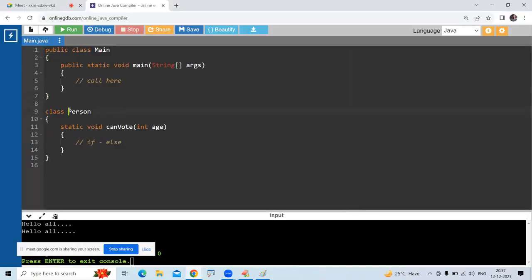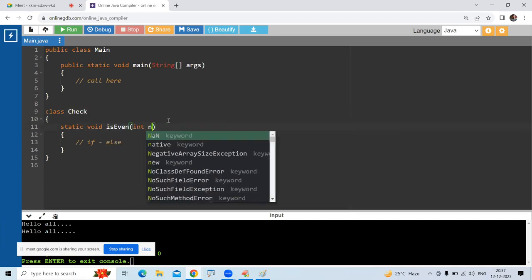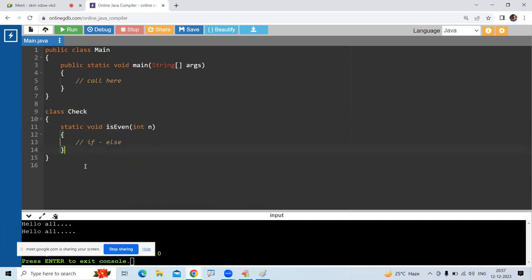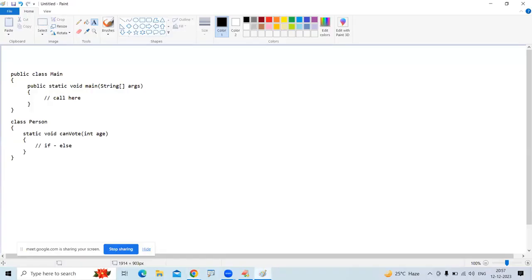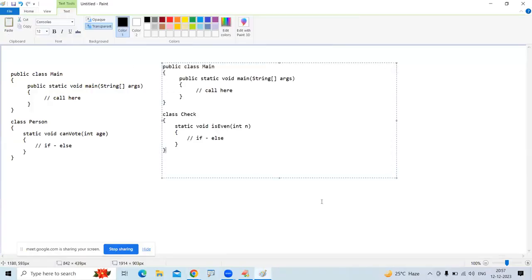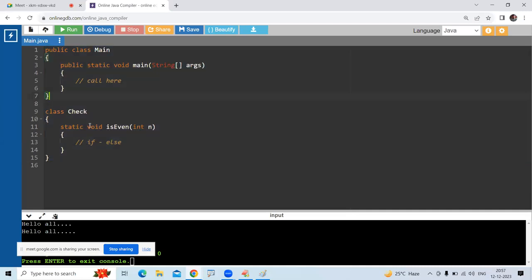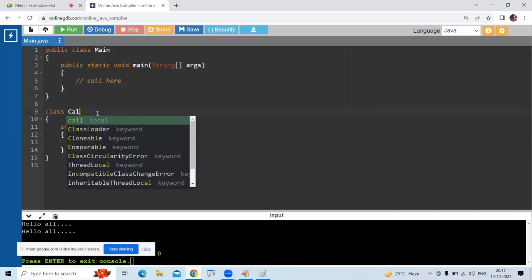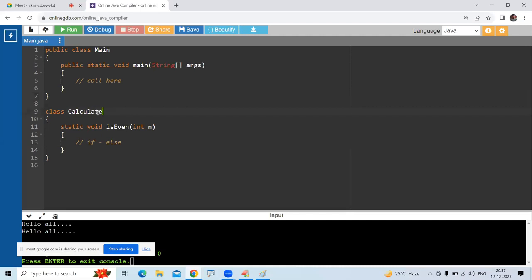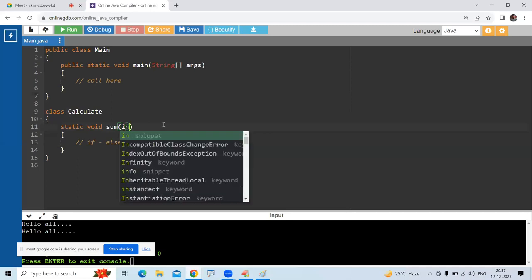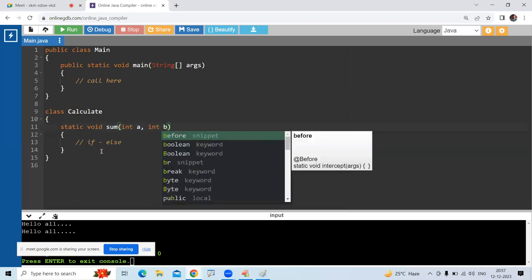The second one is check even: taking the number, writing the logic, and calling it. Now the third one, calculate multiple. I am writing sum of two numbers.